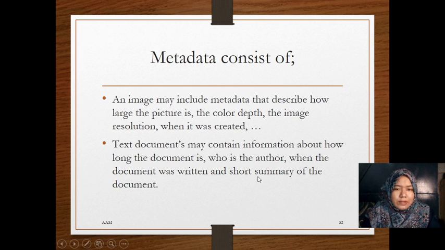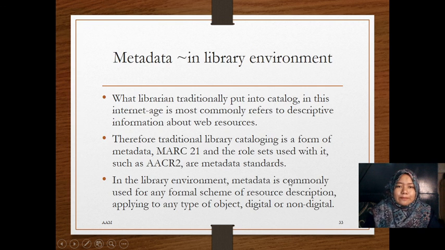So metadata consists of, for an image, okay, metadata that describes how large the picture is, the color depth, and the image resolution when it was created. Meanwhile, for text, the documents may contain information about how long the document is, who is the author, when the document was written, and a short summary of the document.